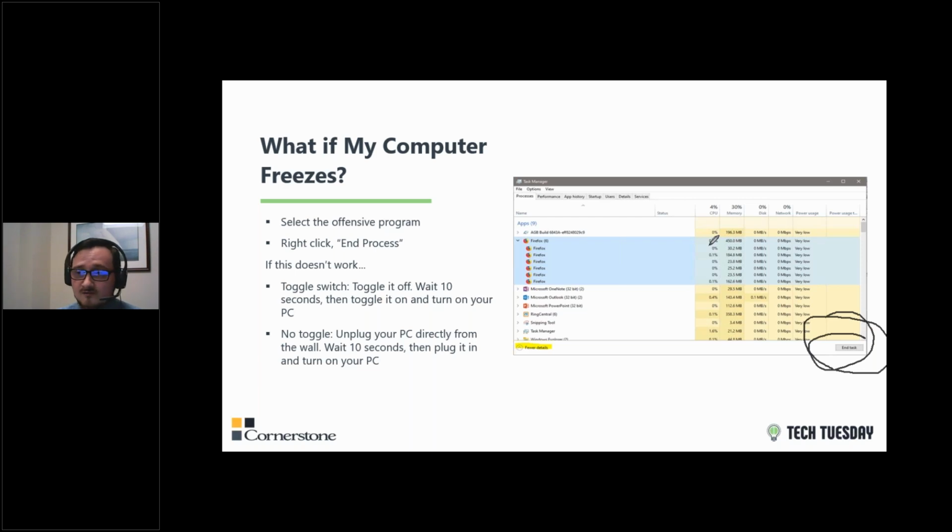Additionally, if you don't have that toggle on the back, you'll need to unplug your computer. And I've made this mistake once or twice before, where when you go to unplug your computer, you don't really want to bend all the way over or get on the floor to unplug it. So you just pull the power cable out of the socket on the back of your computer. That's very wrong. Do not do that ever.